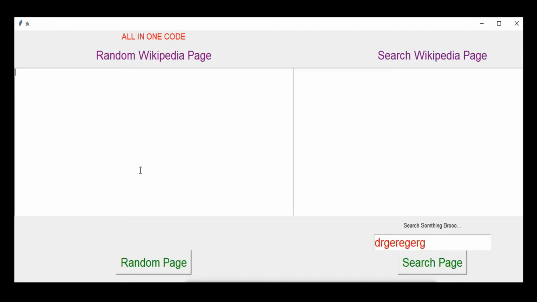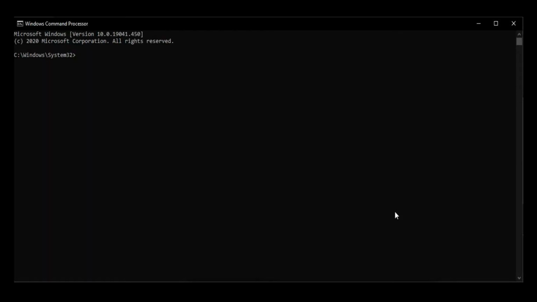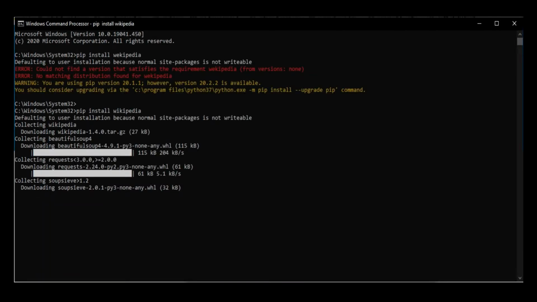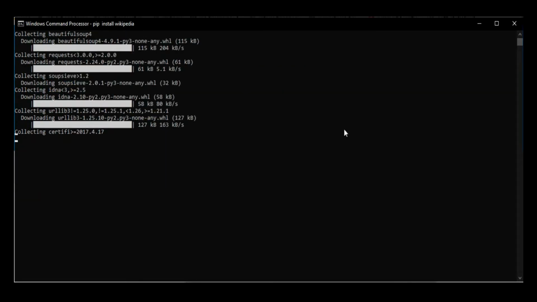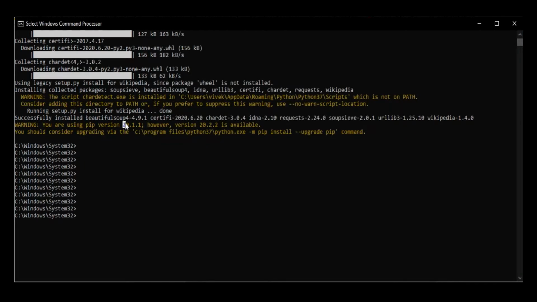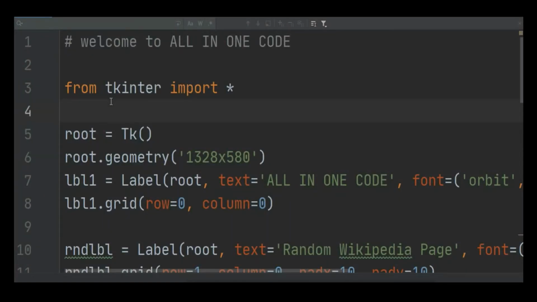You can see Wikipedia is installing. The code is in the description. Pip install wikipedia. It is successfully installed. Now let's go to our PyCharm and just import wikipedia. So now let's create the function.